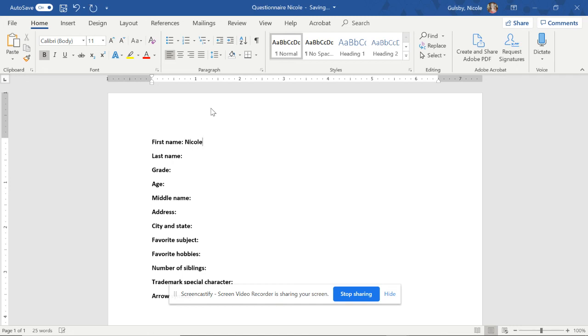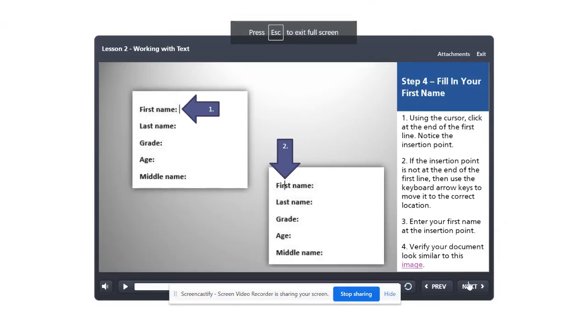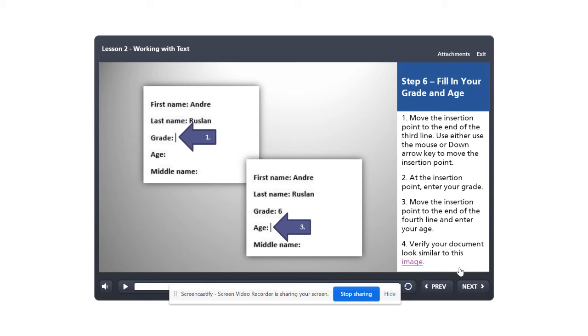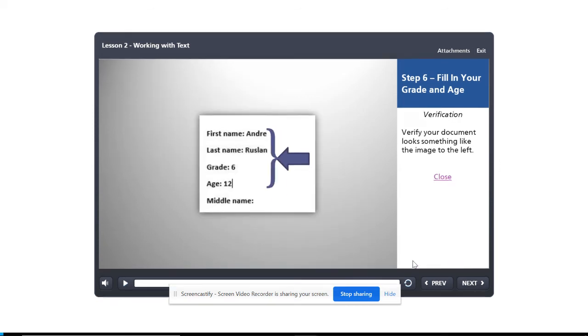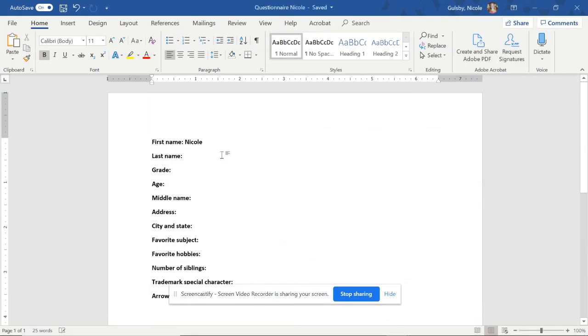Now, I would not go and just type in this information because they might have you delete one of these, they might have you move this, so you need to follow along with the instructions. So fill in your first name, then fill in your last name, and it gives you some more instructions. I'm going to go here, fill in your grade and age, and then you have this. So we can pretty confidently go ahead and fill in our last name, put in your grade, whether it's 7th or 8th, put in your age, maybe you're 13, 14, 12, I don't know.